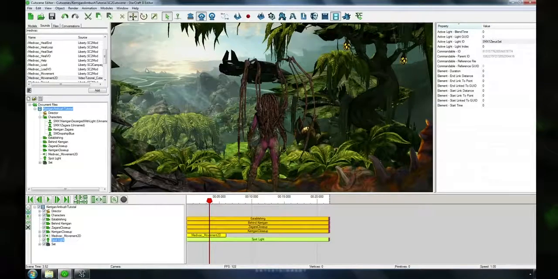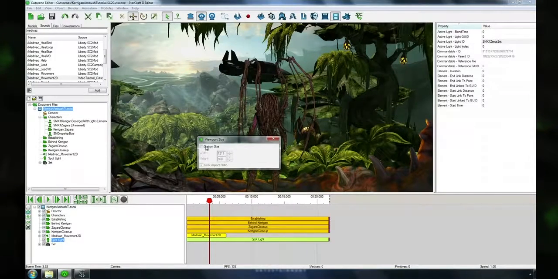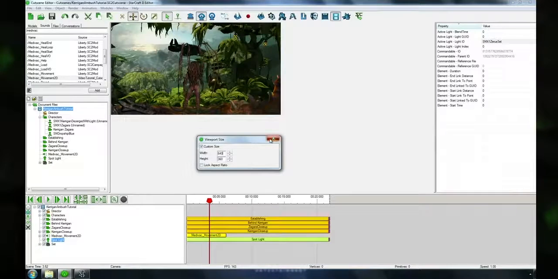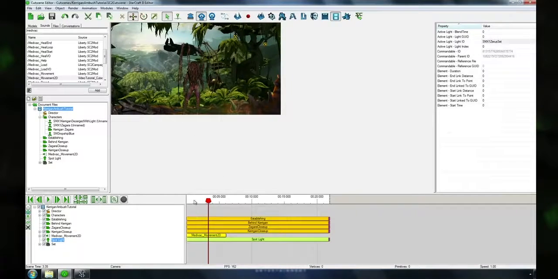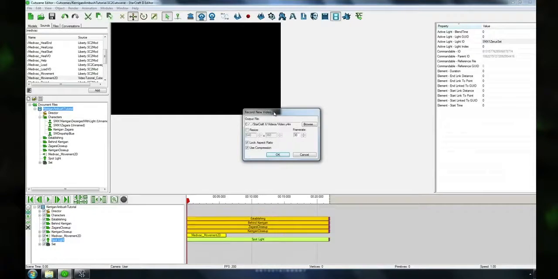The other thing you want to do is go to View, Viewport Size, and set the viewport to the size you want to render to. In this case, we're going to choose 640 by 360. Now I can set the timeline back to the beginning and push the record button up here. This will allow you to create a video file that you can use to share online with your friends.